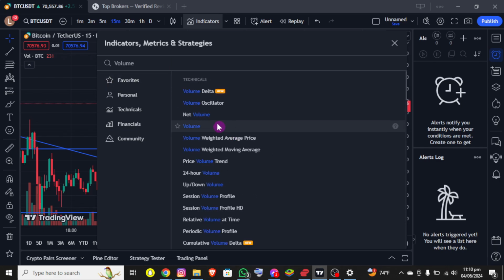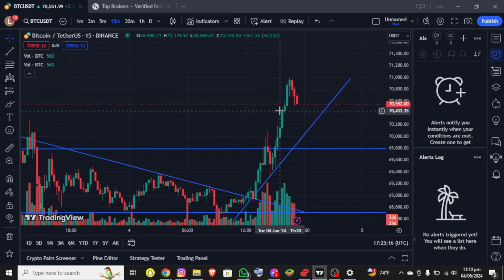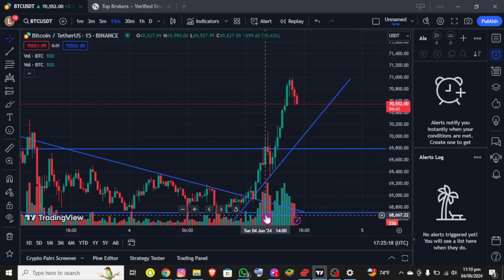Now you can see the volume option at fourth. You need to click on that option and you will be able to add volume successfully, and at the bottom of the chart you can see the volume. So basically this is how you can see volume on TradingView.